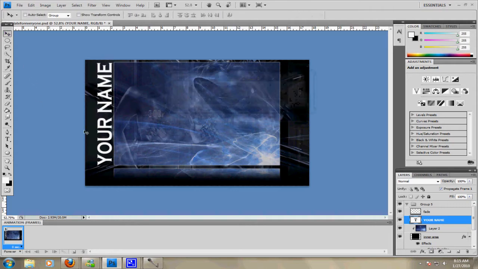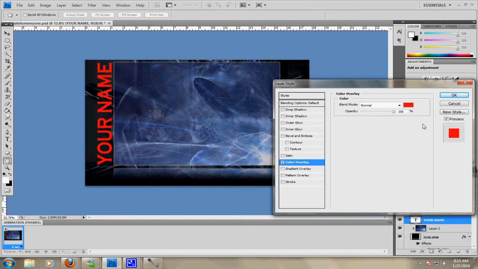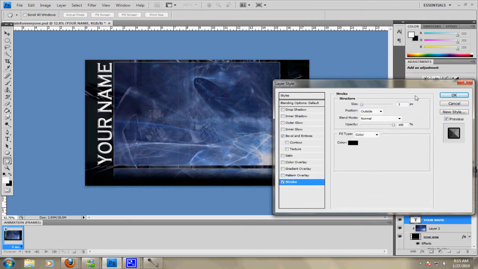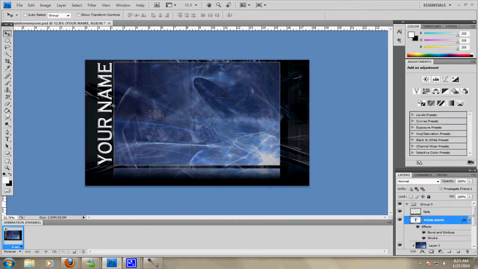And then, okay. You can also customize this with colors. Photoshop's really good to use. And bevel and all that. I do like the bevel. Chisel hard. It looks really good, as you can tell.